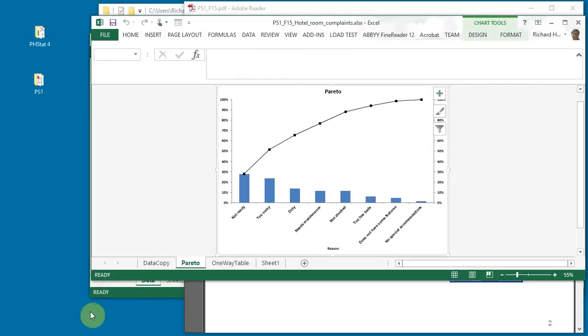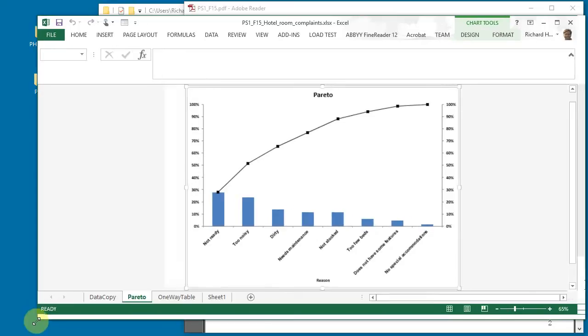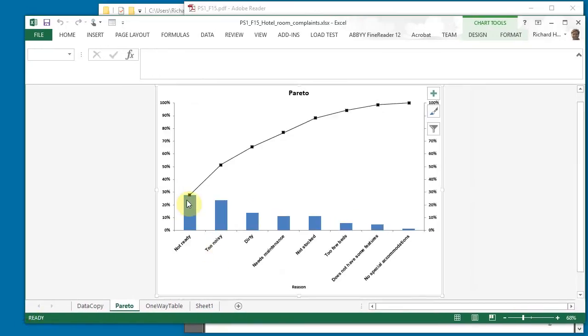You see it's a nice Pareto chart. We can see that about 28% not ready. When you combine not ready and too noisy, we can get all the way up to 50%, identifying the complaints and so on. So this is a very useful chart.